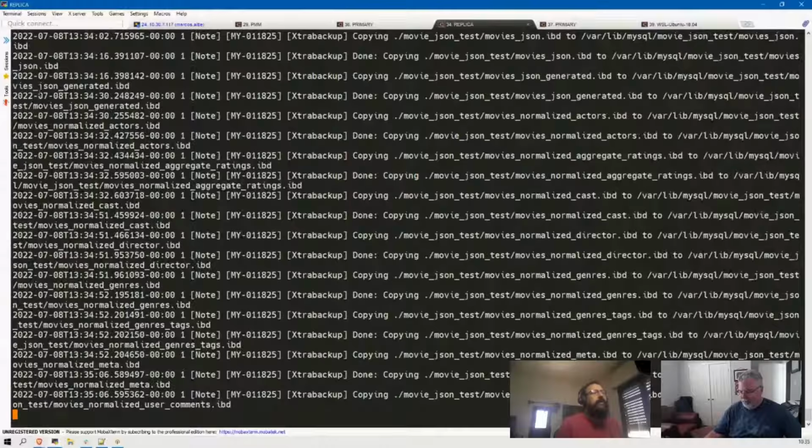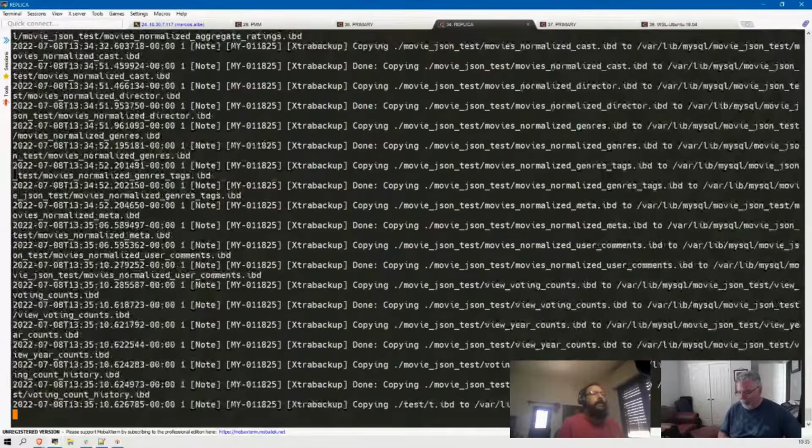Okay. And by the way, folks, Percona XtraBackup is free and it is open source, and it lets you do hot backups. One of my favorite tools in the world. I give you my word.